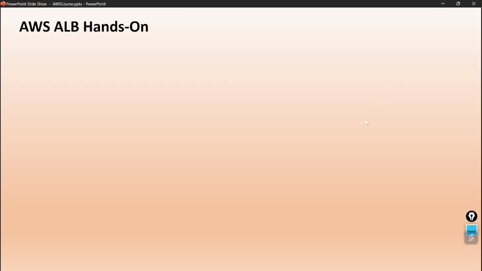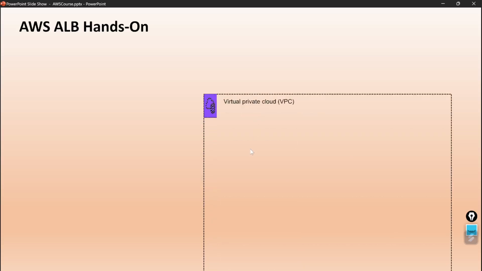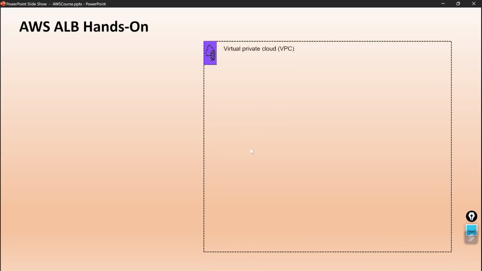Hello everyone, let's do application load balancer hands-on. What do we need before we can start the ALB hands-on? We need a VPC and I have created a VPC. I will shortly show you in the console. We need to create two public subnets.